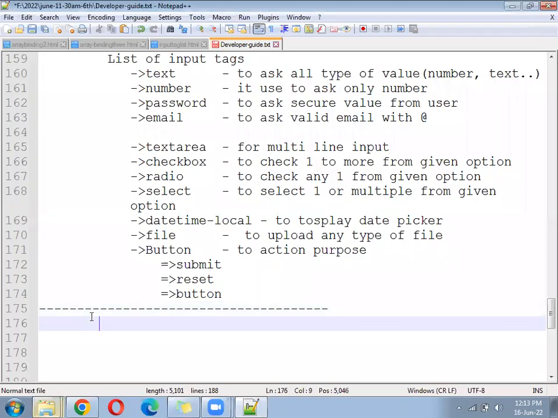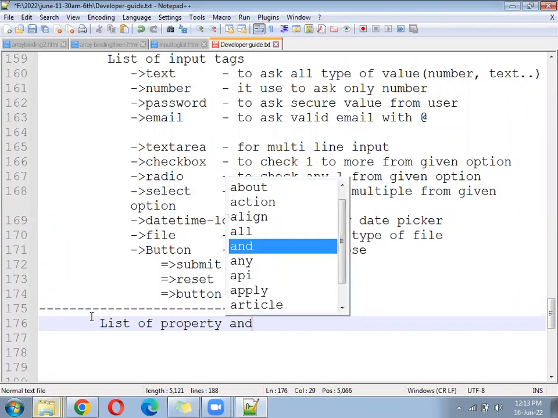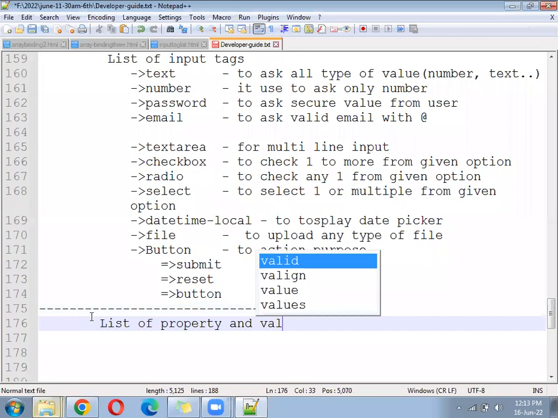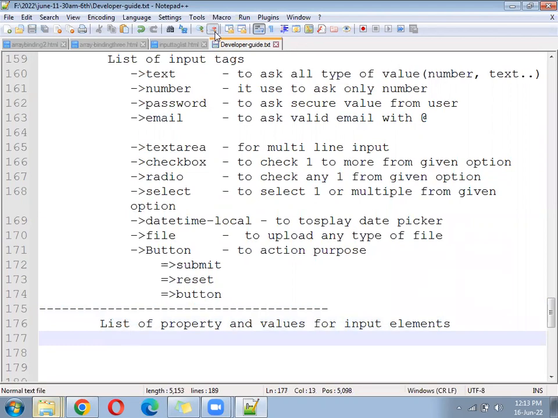You can write here a list of properties and values for input elements.